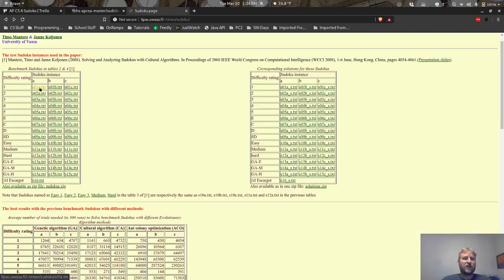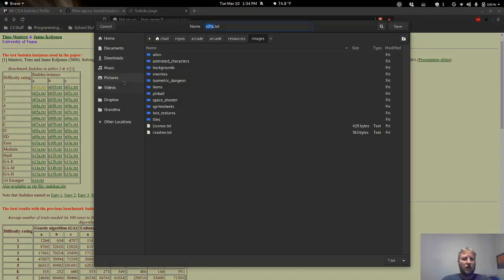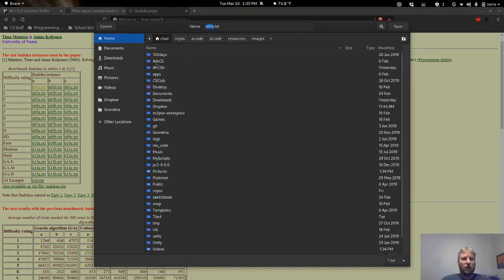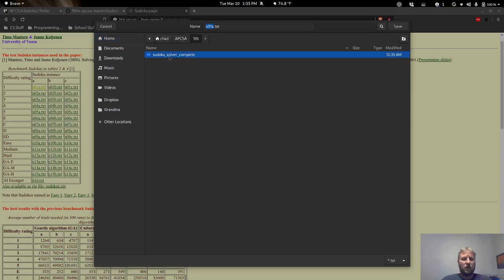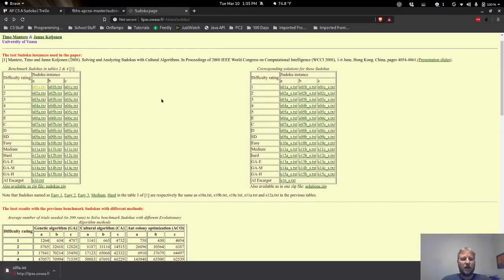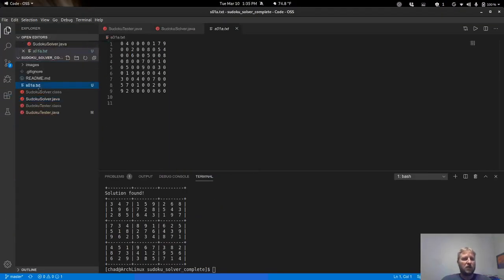You're going to want to save this file into the same folder as our code. I'm just going to right click and save as, and then I'm going to put that into my repository. I remember where I put my repository. There we go. So right here, I'm just going to save s01a.txt. All right, so now if I go back into Visual Studio Code, I should see s01a.txt, and so there is our puzzle.